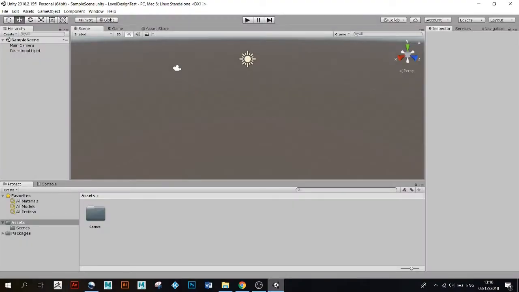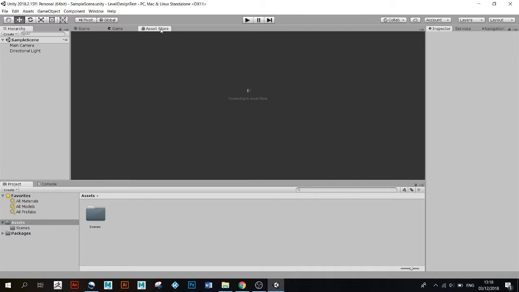Two hours later. Now that we've got Unity open, this is an overview of the layout. But first of all, we need to find ProBuilder and ProGrids. So to find these two assets, we need to go up here to the Asset Store. So you click on the Asset Store and it's going to connect to the store now.